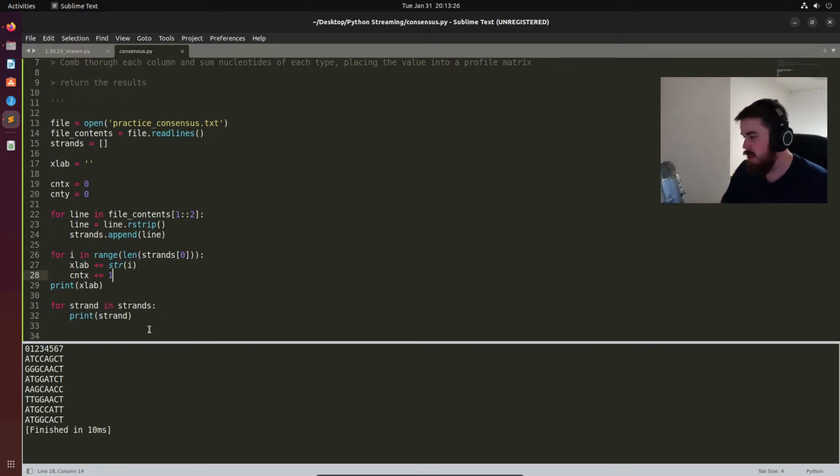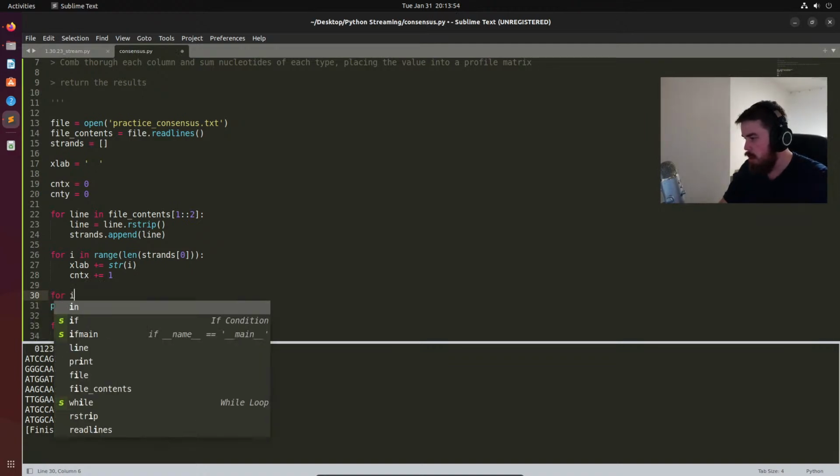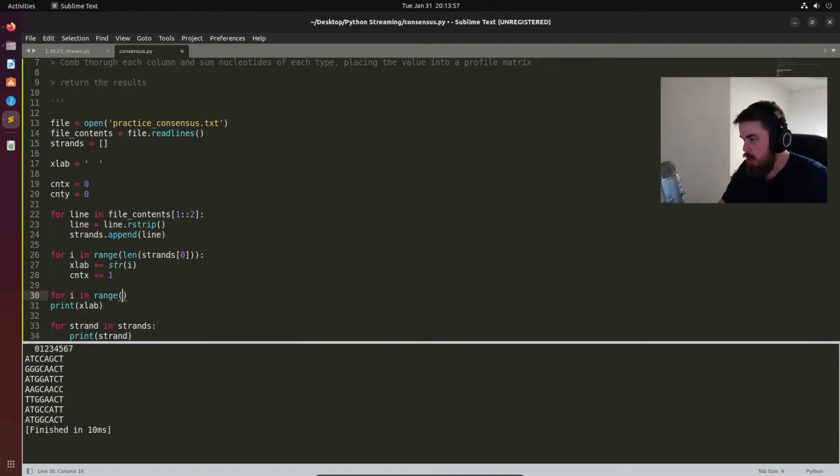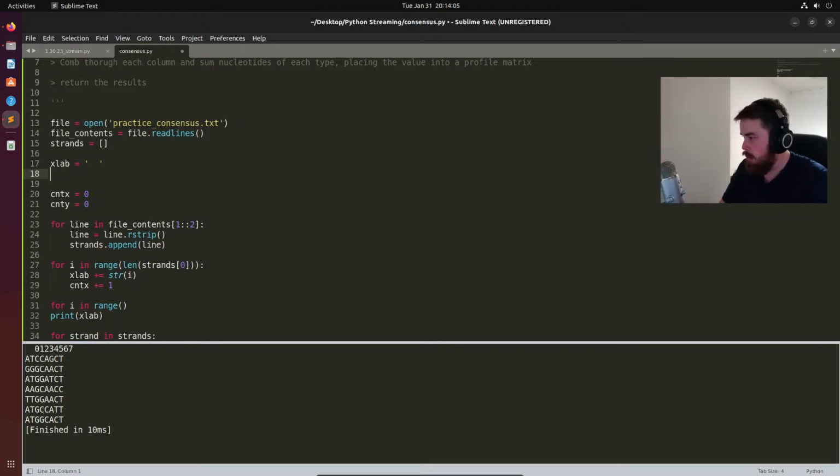Perfect. So now we need to find a way to do that on the y coordinates of this matrix. And let's put a space here because reasons. Let's put 2 spaces here. Okay, and reasons that hopefully will become clear in a second. So now we're going to do the same thing basically for each row in the matrix.